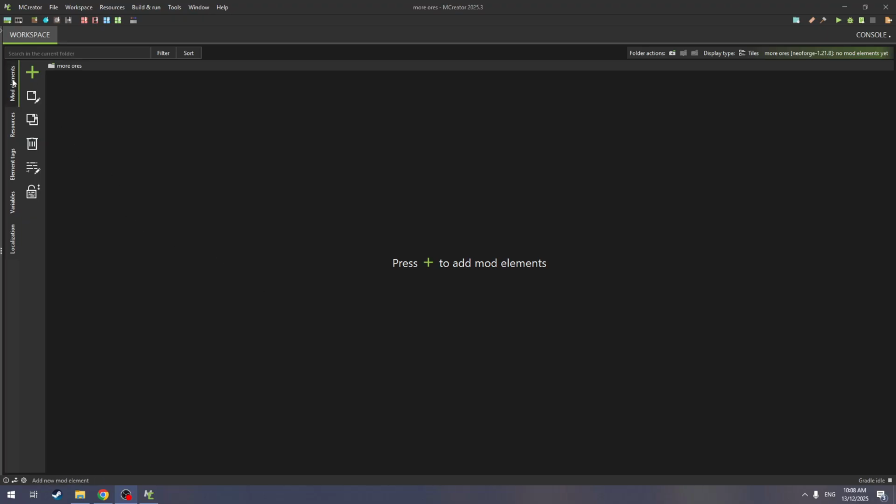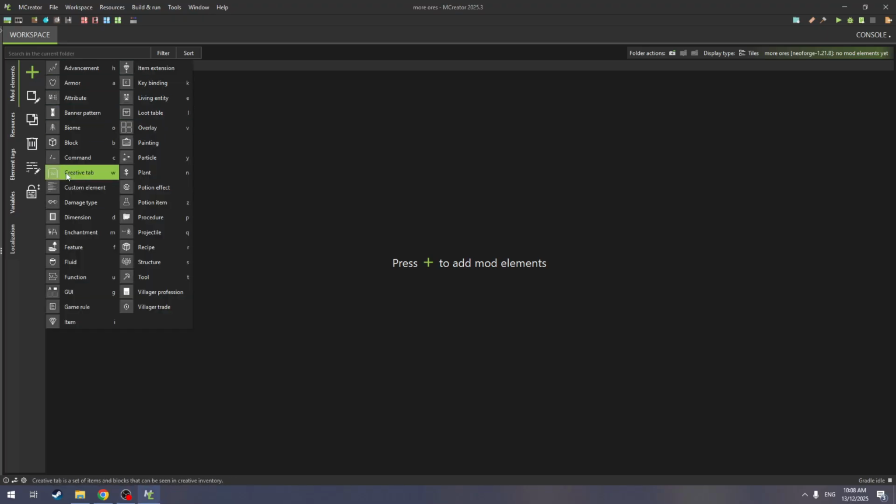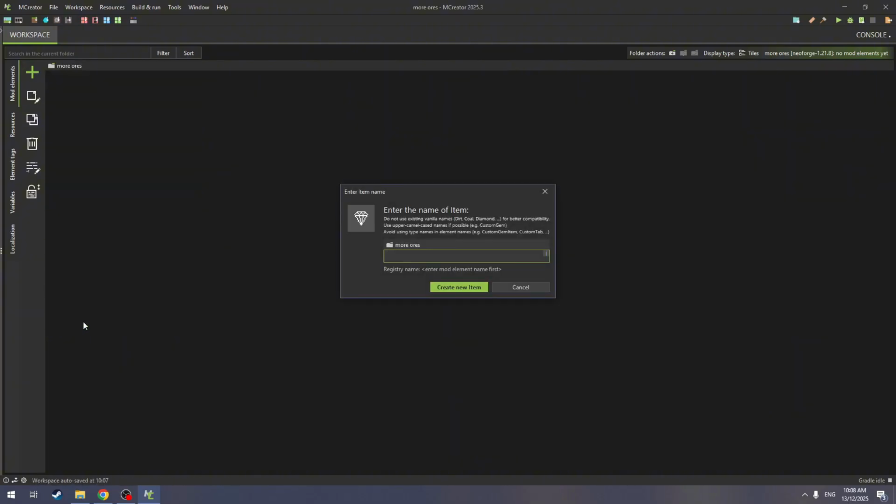On the side, there's mod elements, resources, element tags, variables, and localizations. There's these here that I don't really know what the bottom ones do, but this plus one, you just click on it and we have all the stuff you can make. So I'm gonna make an item.